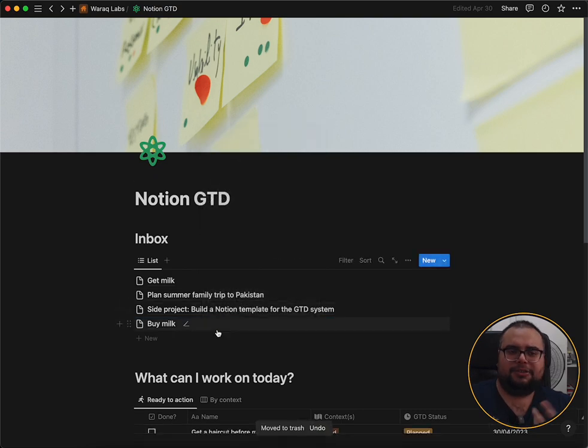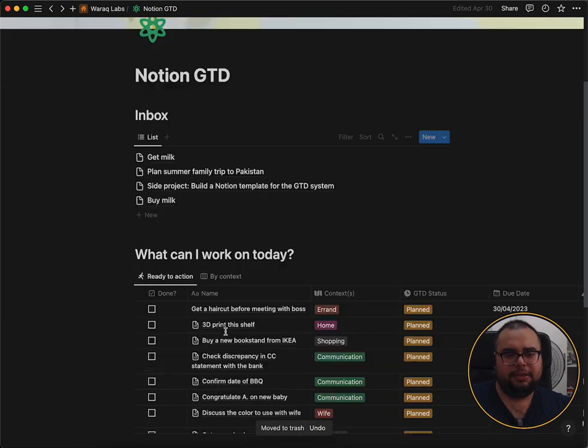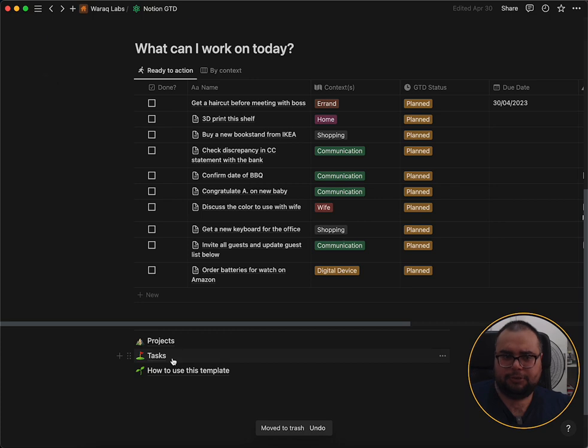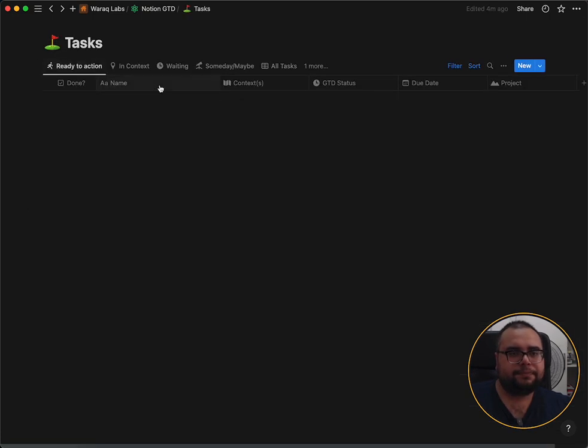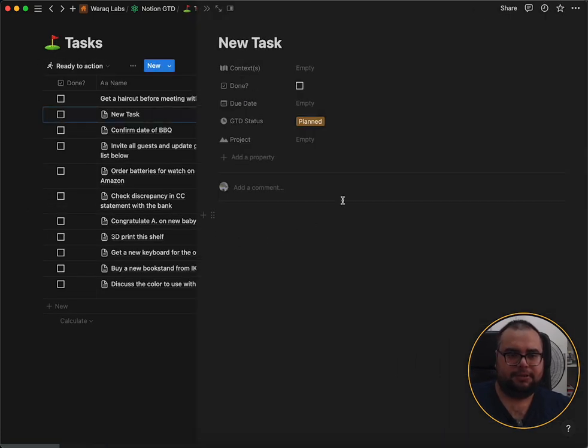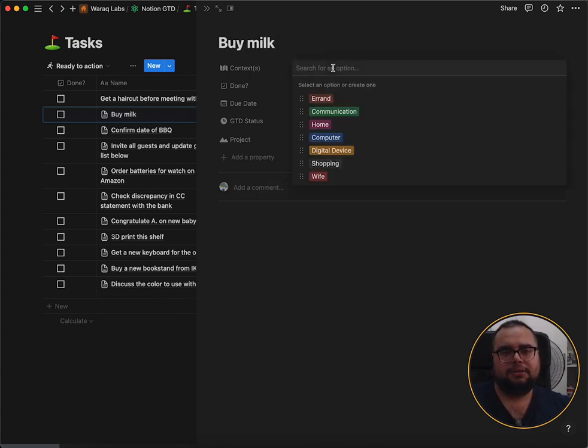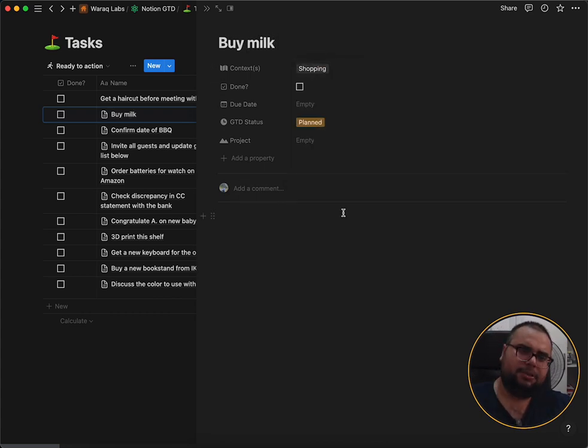How do you capture just a simple task? And for that, you don't need a project. What you need is just a new task that says buy milk. Context for me would be shopping, because this is something that I need to do while I'm out shopping.